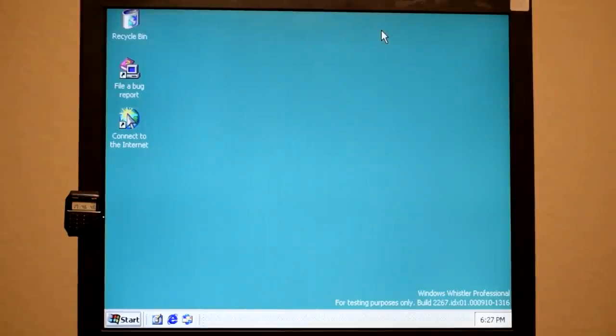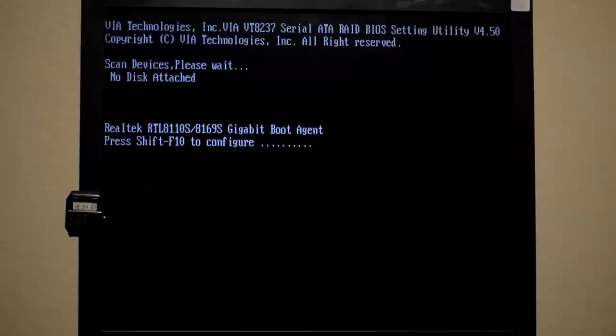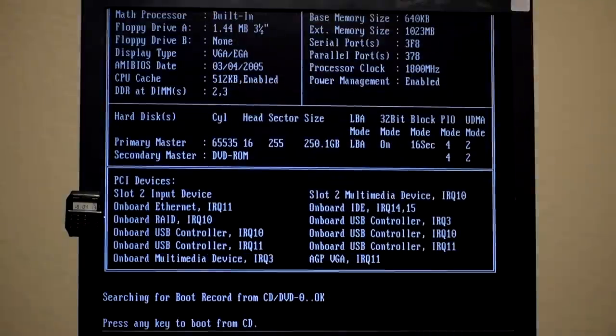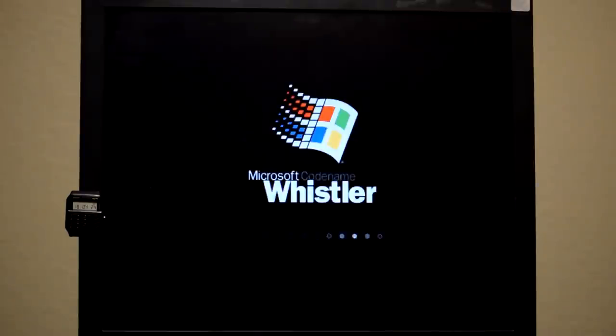Well, I guess I can scrounge around for a different video card and hope that Whistler has the drivers for it. I've copied a driver installation file for the FX5200 onto the hard drive, and now we're going to actually see what it looks like on its first boot, I guess, without being part of the setup. So we'll let the CD portion go there, and starting Windows, and then we'll get Whistler. There she is.